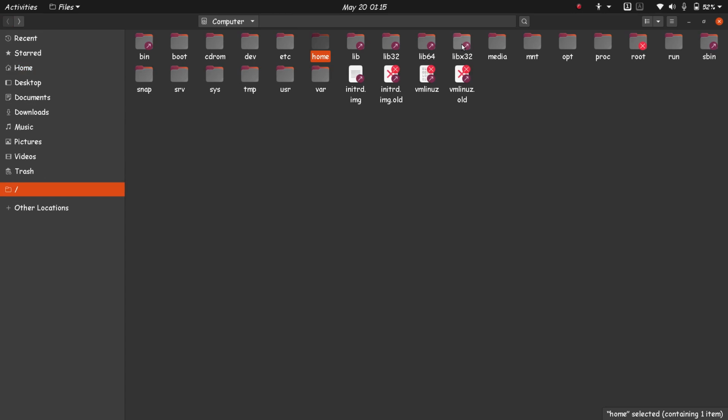Then lib: everything that has lib at the start contains some library programs that are needed for the computer by the operating system, so don't mess with them either. Media and mnt, they both are mount points, but media is for removable drives and mnt is for, like, if you have a Windows partition and you want to mount that, then that will be mounted in this directory, mnt. Opt is for optional, proc is for process.